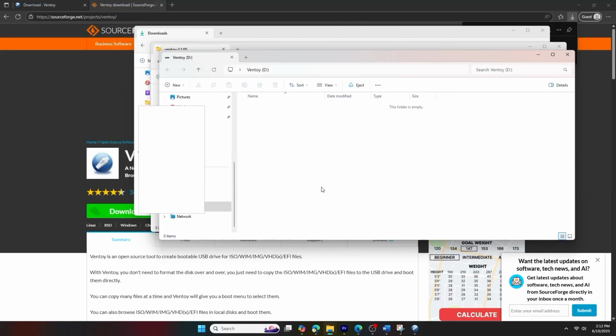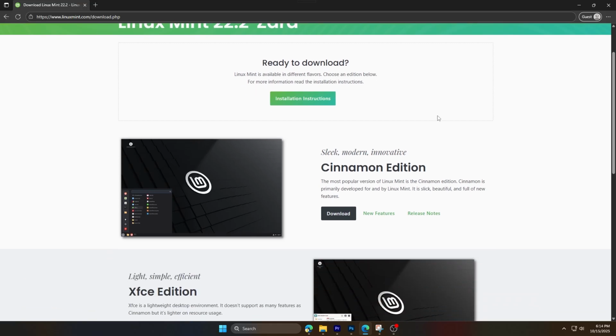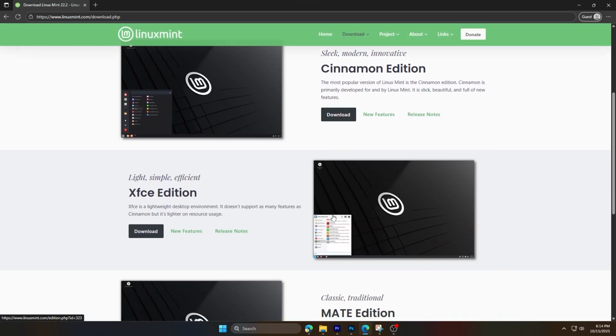After it finishes downloading, go to this website. Now here comes a decision. If you want a better UI and some extra features, go with Cinnamon. If you want the fastest and most lightweight version, go with XFCE. After you made your decision, click the download button on the version you want.